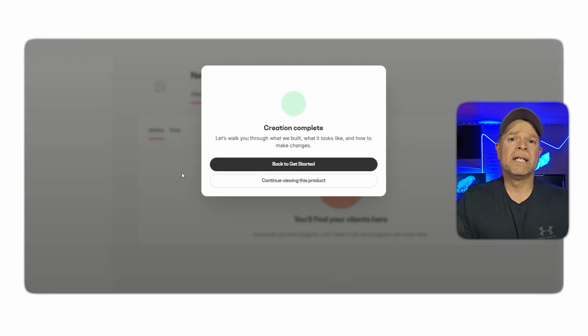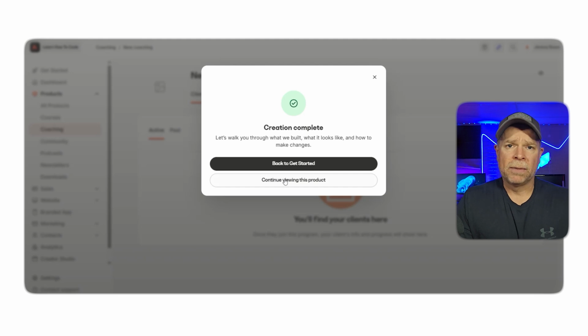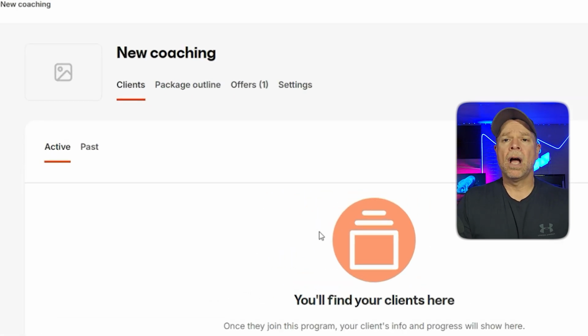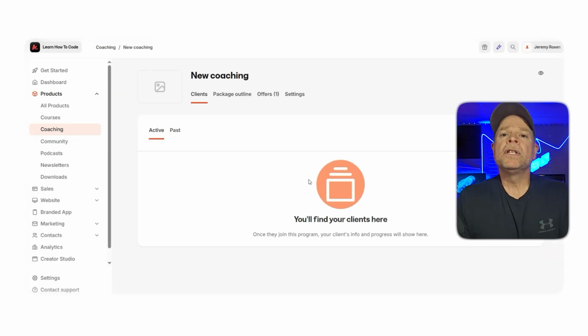Once your coaching program is set up in Kajabi, you'll land on your main dashboard. It's simple and organized, so you can see everything about your coaching program all in one place. At the top, you're going to find the name of your program, and below that, there are 4 main tabs: Clients, Package Outline, Offers, and Settings. Each one helps you manage or customize different parts of your coaching program. In the Clients tab, which is open by default, you'll see it's empty at first. As people begin to sign up, their details are going to show up here.